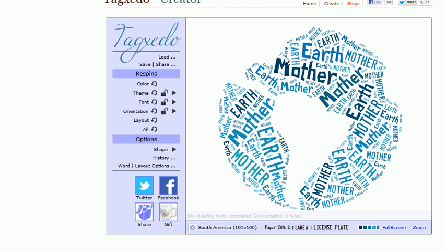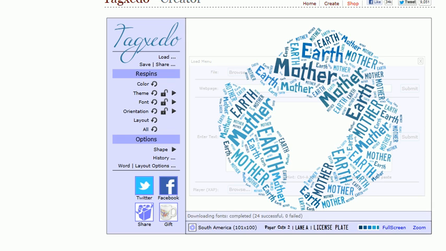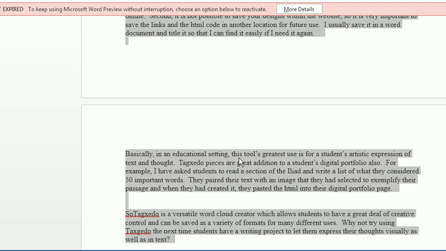The first option on the menu is Load. This is where you will copy or type the text you want to use for your word cloud. You may also copy in a web page and let tagxedo copy all the website's text. When finished, click Submit. I'm going to select the text of this video.